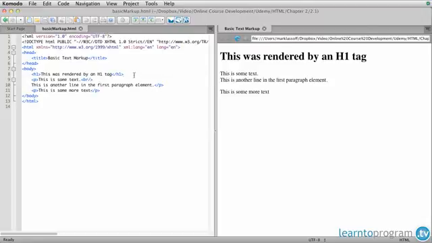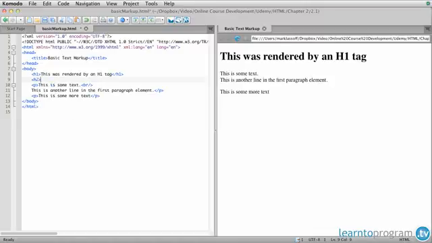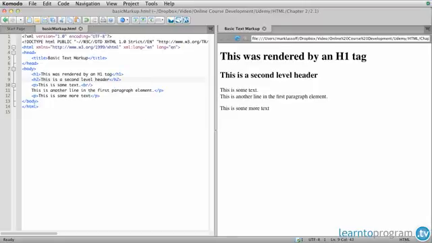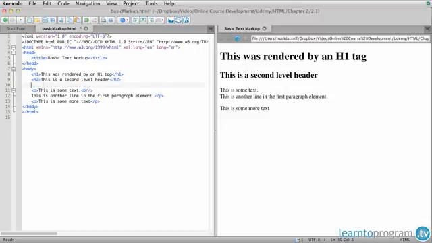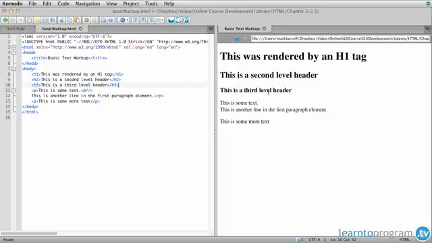Now, following H1 would be H2, a next level header. So this is a second level header. So if we save, it automatically updates the little browser here in Komodo. And you notice this one is smaller, and H2s are less important than H1s. We have H3s. This is a third level header. There we go. And again, smaller still, represented by the default style sheet.